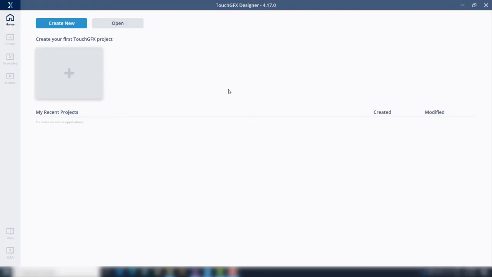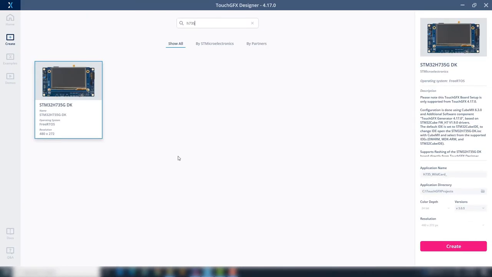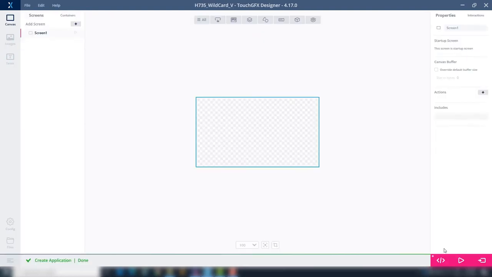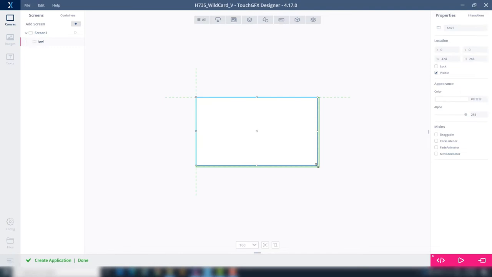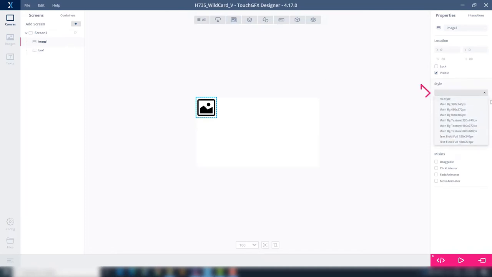Open TouchGFX. Go to Create and find the H735 Discovery Board DVS. Use the latest version. Name the project and hit Create. First, we will add a white box as background. Next, to divide the screen, add an image. At the style, select Divider Array Short. Place it at the center following the guides.